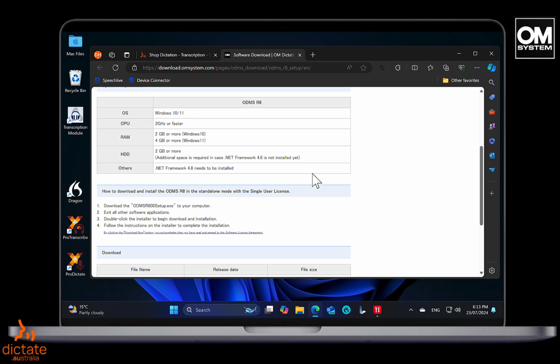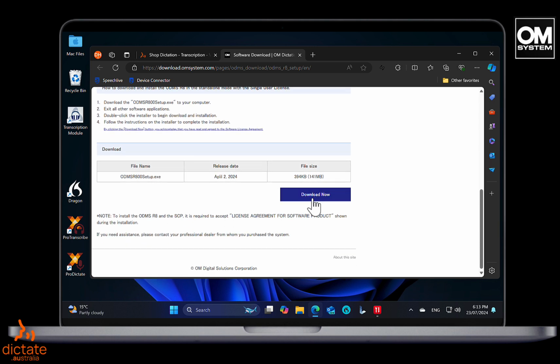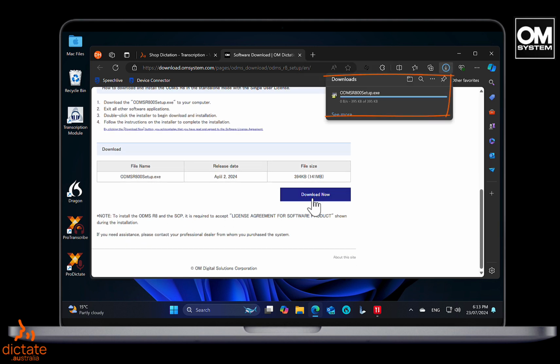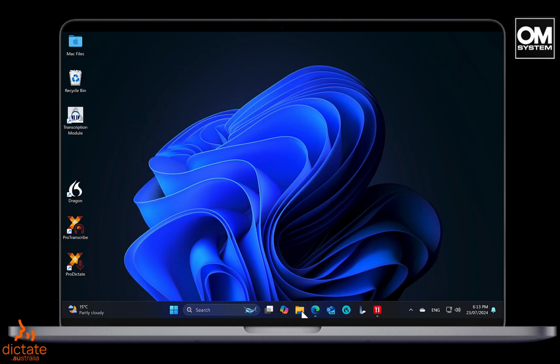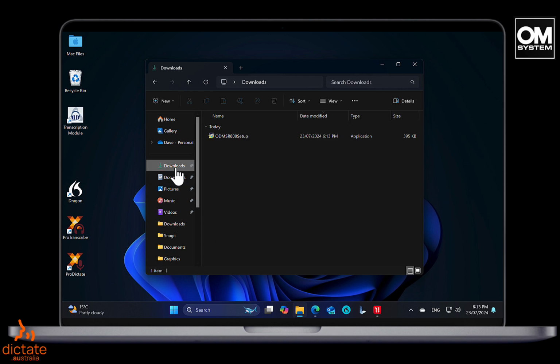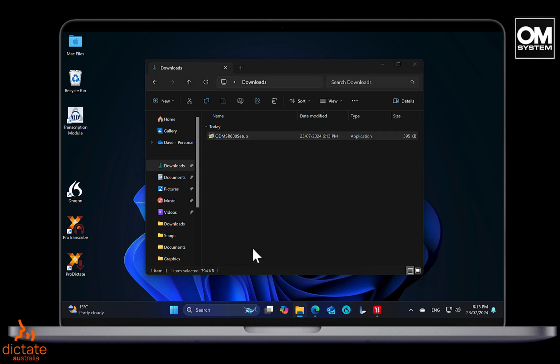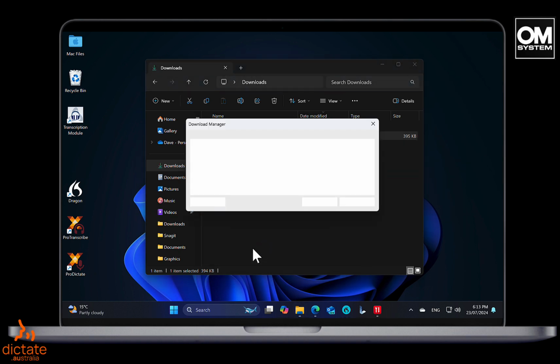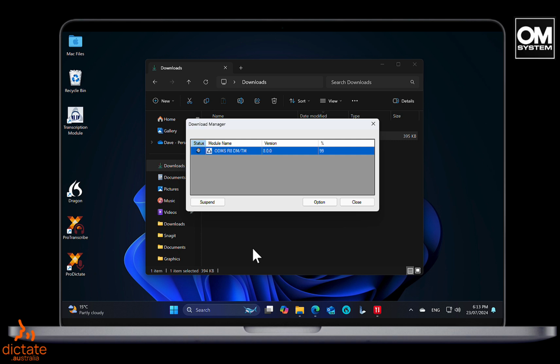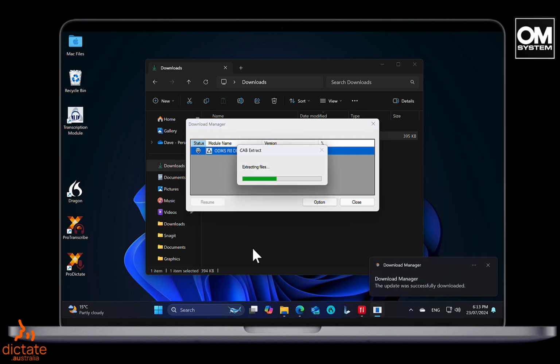Here, you will see the software prereqs. Click the Download Now button. This will download a small executable file to your PC. Find it in your download location and run it. Allow the changes to your device so that it can install all the files needed. The full installer package is then downloaded, extracted, and the install process begins.